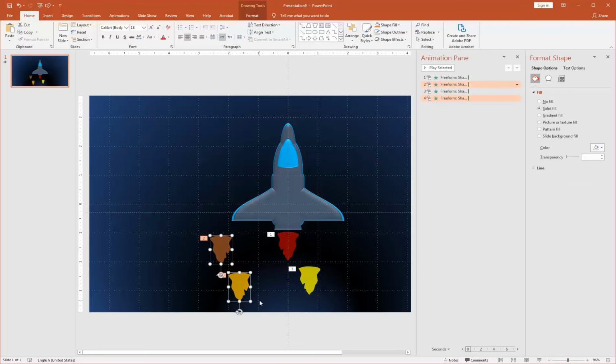Now select the three shapes other than the yellow one, and make them a bit larger. Make the yellow shape smaller. Put all flame shapes on top of each other.